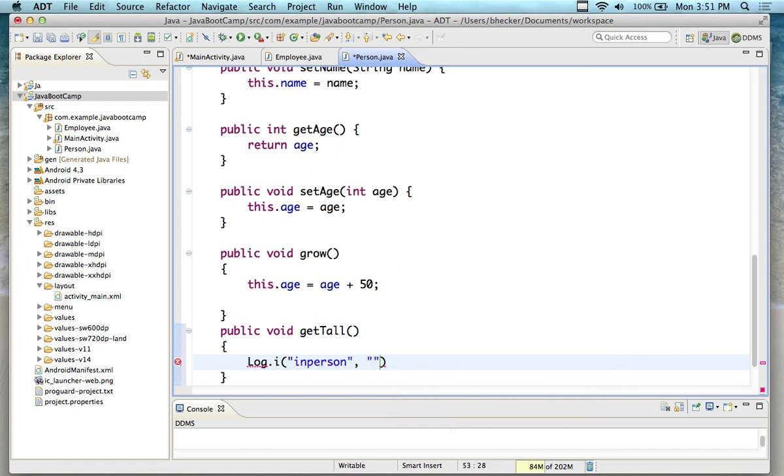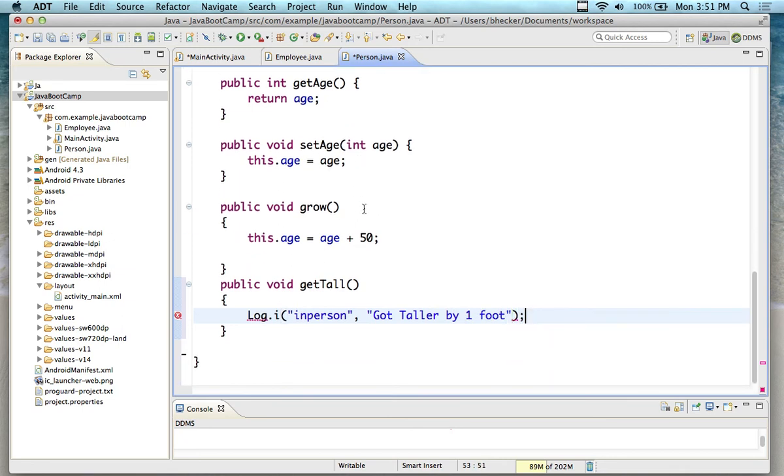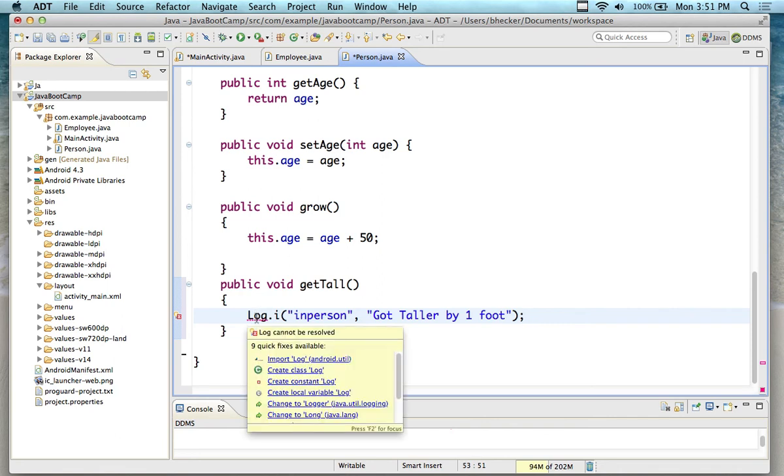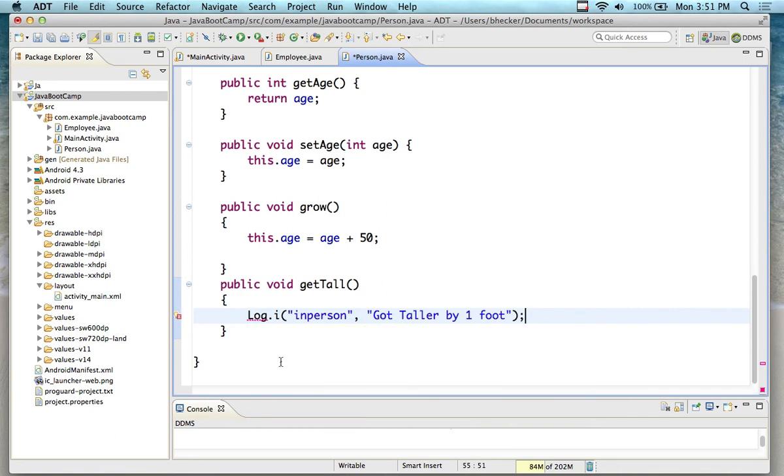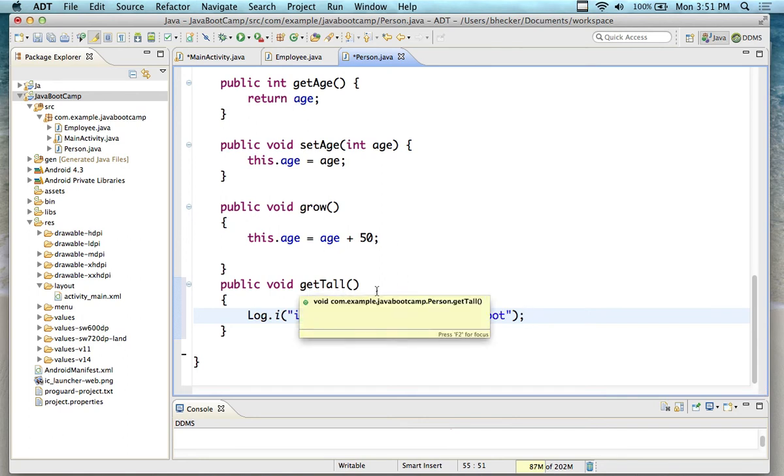Then I'm not going to actually bother writing it to the text field. Instead, I'm just going to put it in here. I'm going to say got taller by 1 foot. So the person grew 1 foot taller. If I hover my mouse over this little message and say import log from Android util, the little message goes away. Now I get tall.